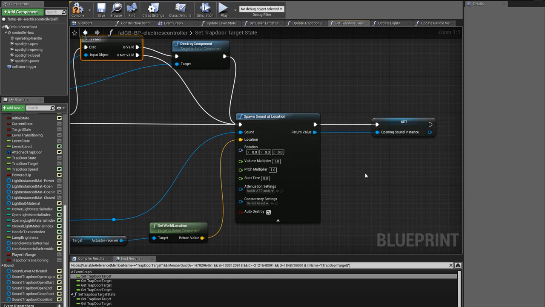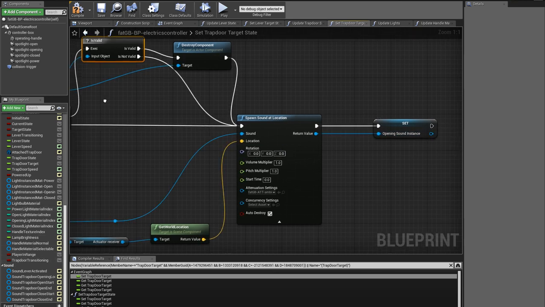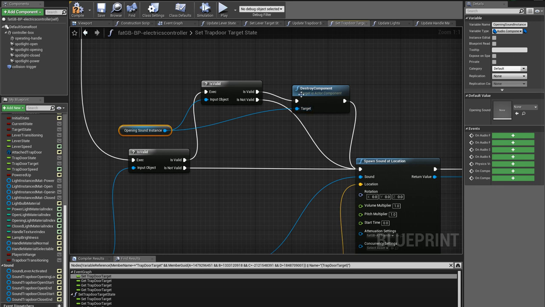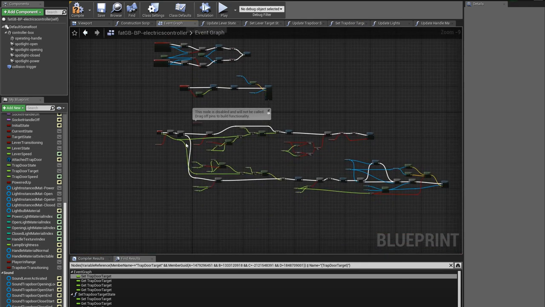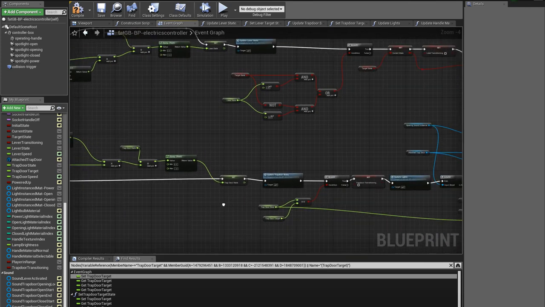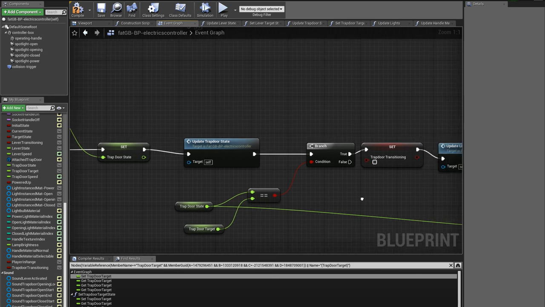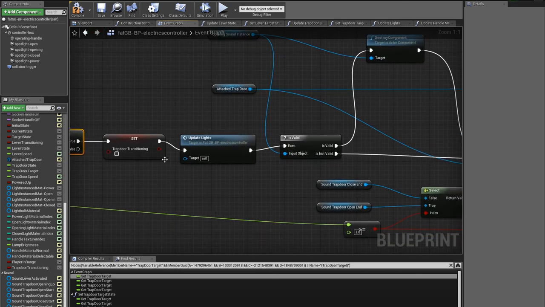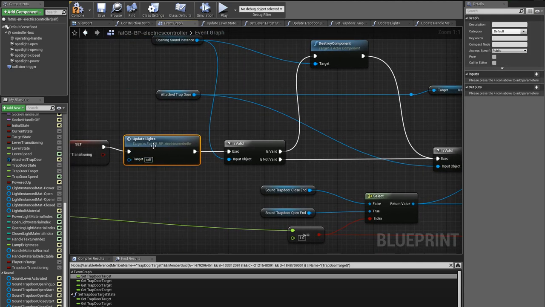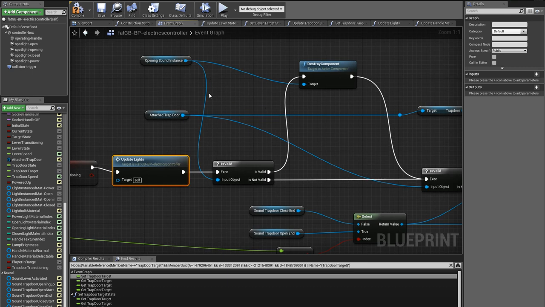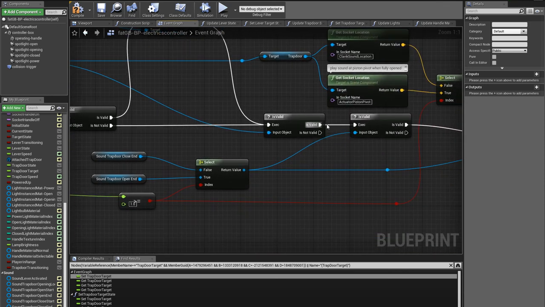Rather than play sound at location, this is spawn sound at location, which returns the sound, which I store in a variable I've made. And first of all, we check if it exists beforehand. If it does, destroy it and start again. And then later on, when the process has finished, the tick function goes to moving the trapdoor. If the trapdoor is at its target state, then we set it to be no longer transitioning, update the lights to make the yellow one either green or red, and then we do the sounds. So if there is that looping sound, we destroy it, and that stops the sound.